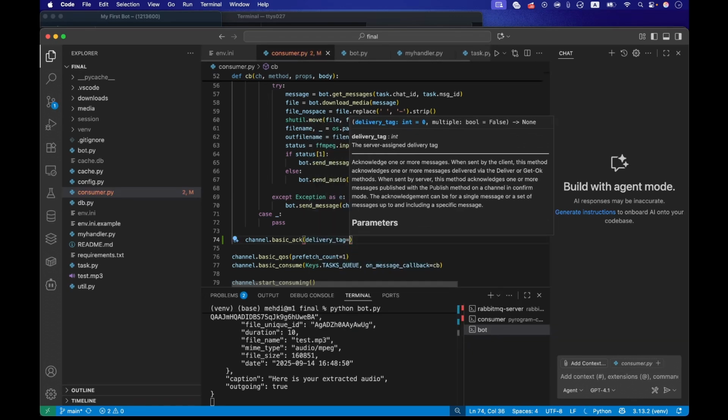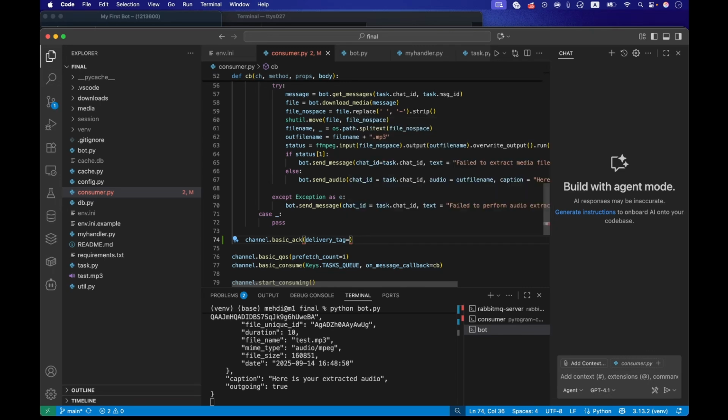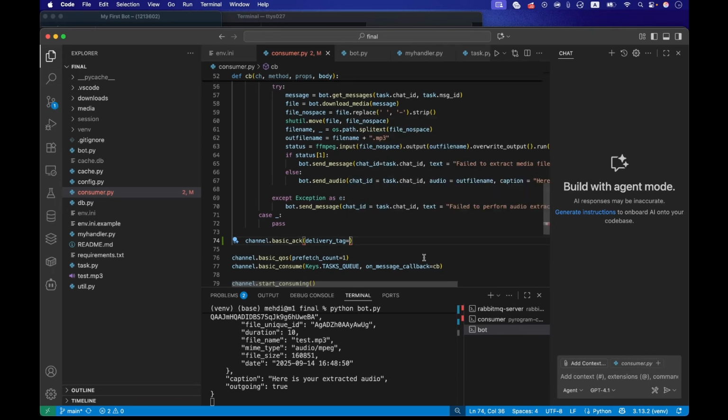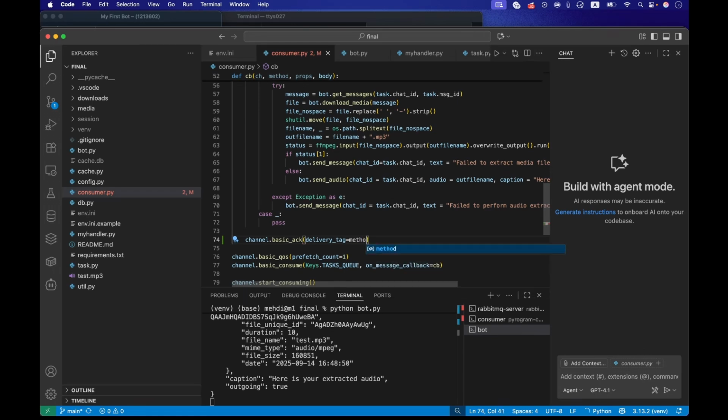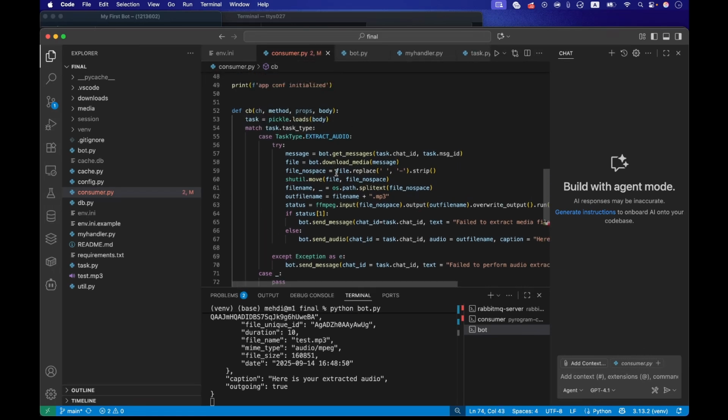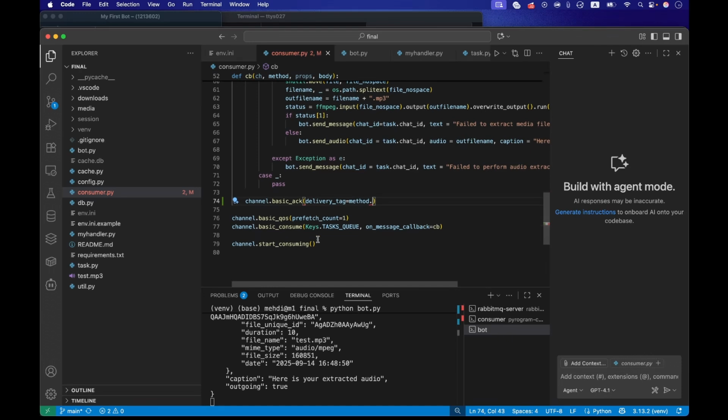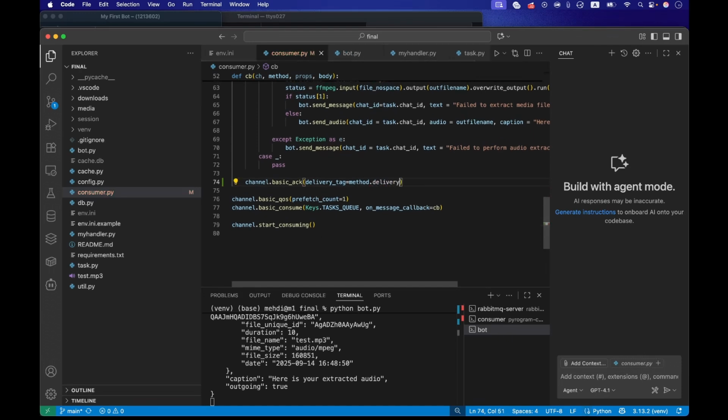So we pass a delivery tag, and that delivery tag is received from the method that was passed to the callback, this one. So we use the delivery tag that we receive from its method in order to inform the server that this task has been completed and it can move on to the next task in the queue or accept new incoming tasks.